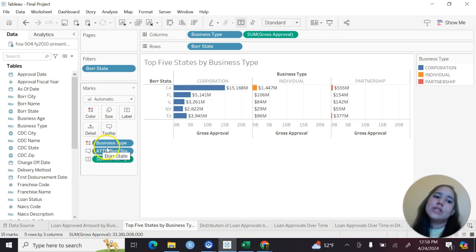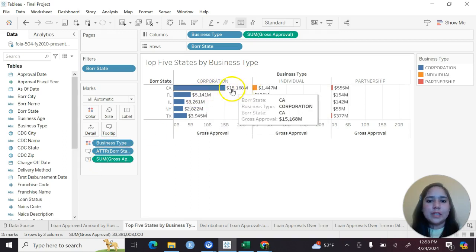And also I have color coded the business type and labeled the amount here, like the gross approval amount. Also, if I press any place, you can see that the borrower state comes here. So I have just put the borrower state in the tooltip.